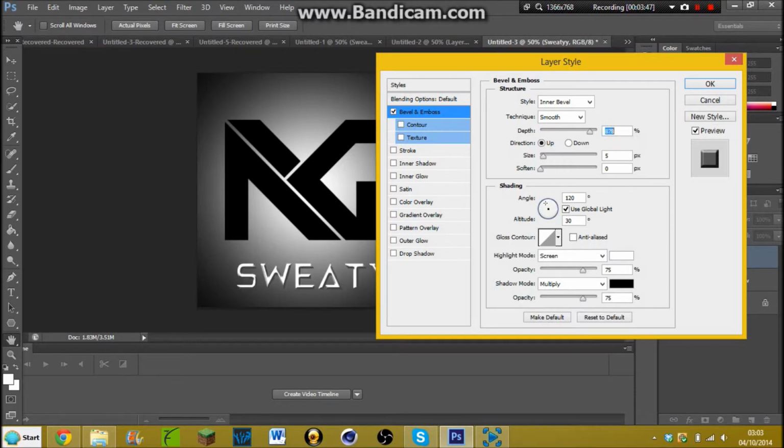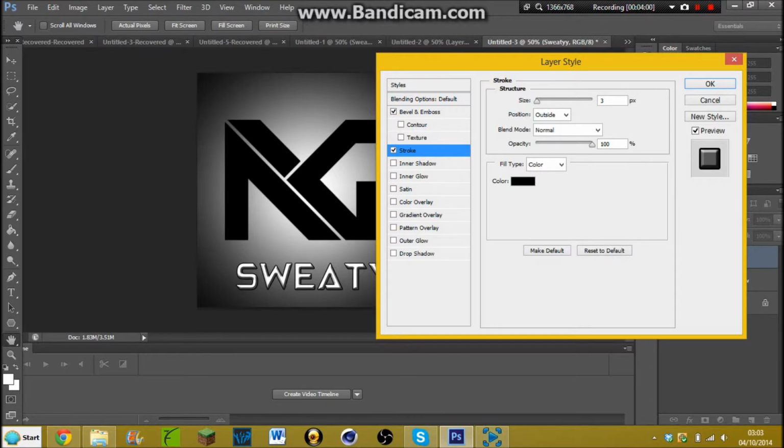Personally, it's up to you. You can see what it does there if you look, but I'm going to make it roughly halfway. And then you're going to want to turn on stroke. Depending on the texture and how thick it is, you're going to want to change the size here.